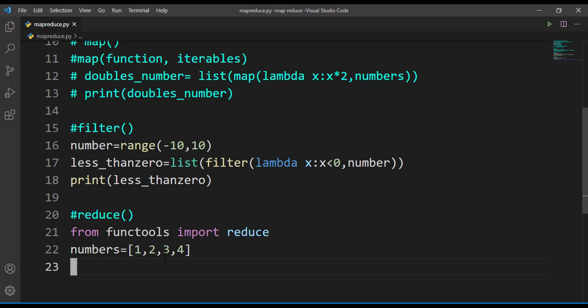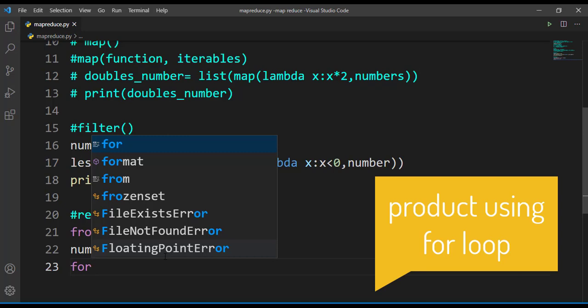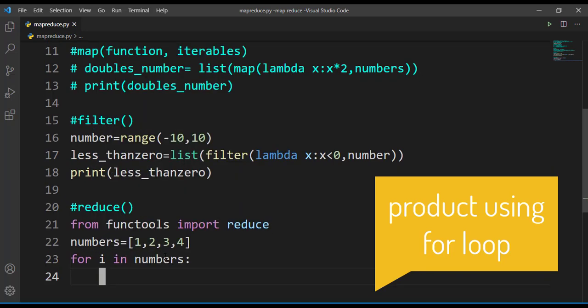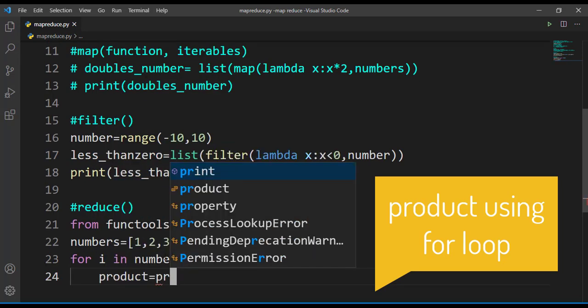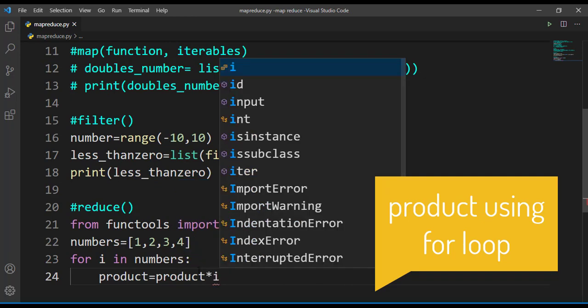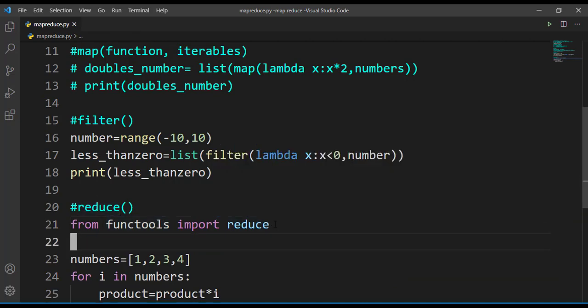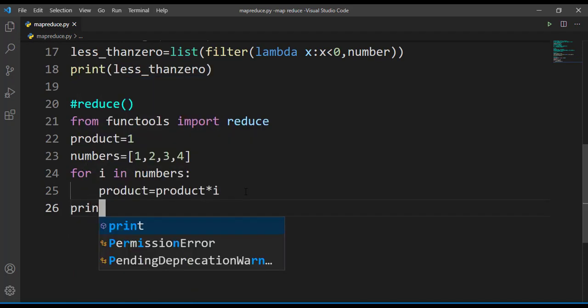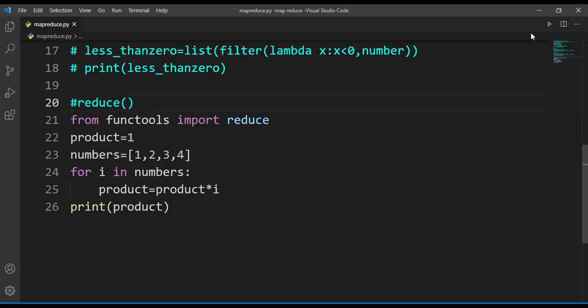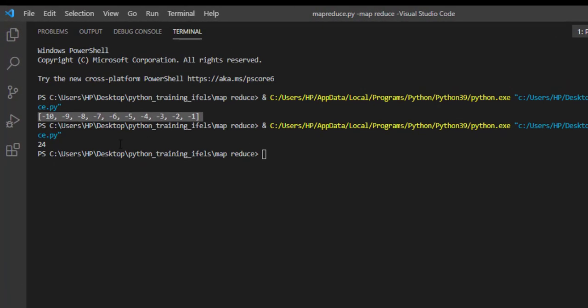So how can I find this out? I can find it using a for loop. Let's say for i in numbers, product is equal to product into i. Before this, I need to make product as 1 here. So product is equal to 1. Now let's print this product. Let's run this and check what output we will get. So here you can see that we have got the product of the list of numbers, that is 24.